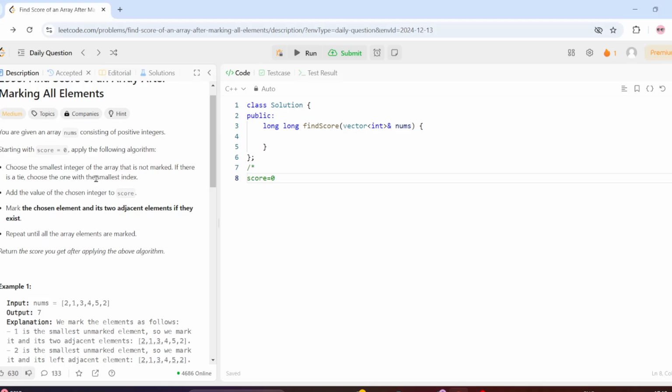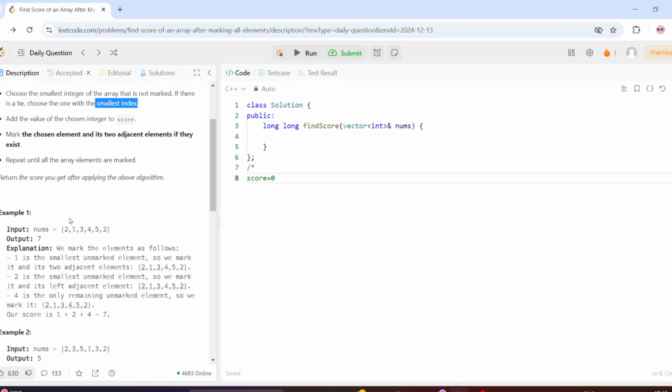Okay, so we have to note this smallest index. Add the value of the chosen integer to the score. After that, mark the chosen element and its two adjacent elements if they exist. Like, we have to mark the left and right of the element, if they exist, as marked elements.